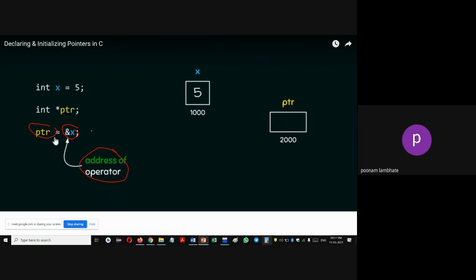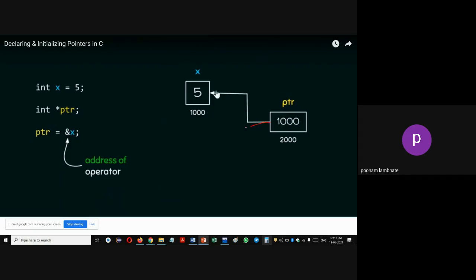So the value of PTR is what? Can you tell me? The value of PTR is nothing but the address of X. The address of X is what according to this example? This is just an assumption that it is 1000, not necessary it is always 1000. The address of X is 1000. So value of PTR should be what? 1000. Okay. And PTR points to X. Value of PTR is the address of X. X is stored at 1000, so the value of PTR is 1000, and PTR itself is stored at 2000.